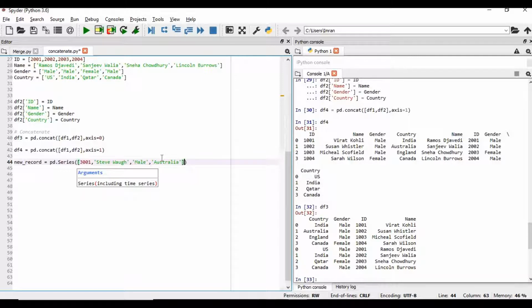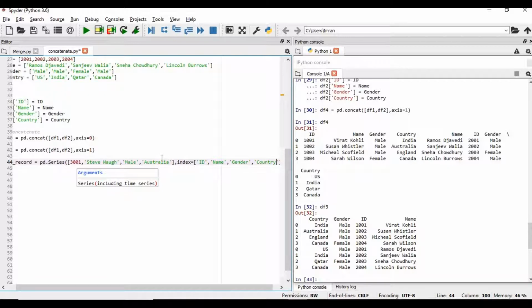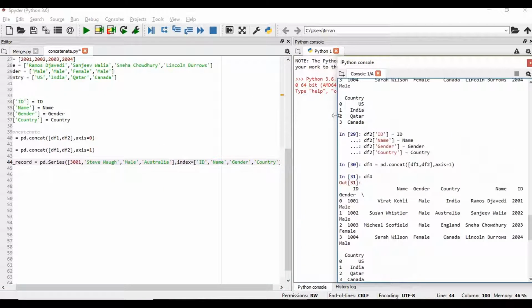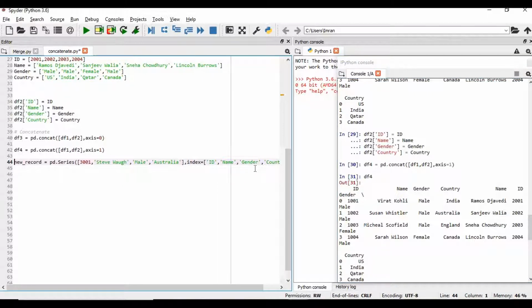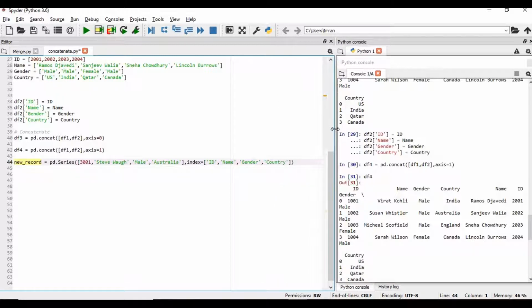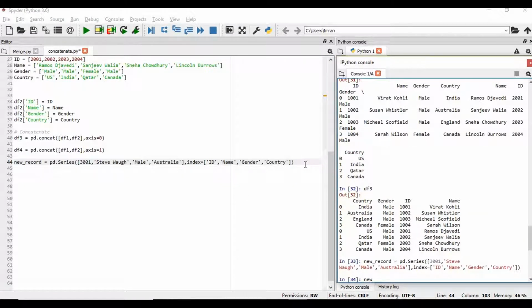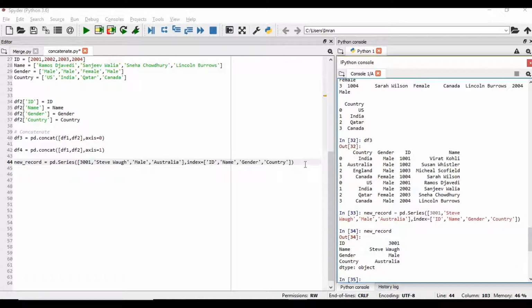Okay, and then in this case it will be followed by index equals to what is our index. First of all, we have the ID column followed by the name column, then we have the gender followed by the country. We execute this. So the new record is created, and this is its value.